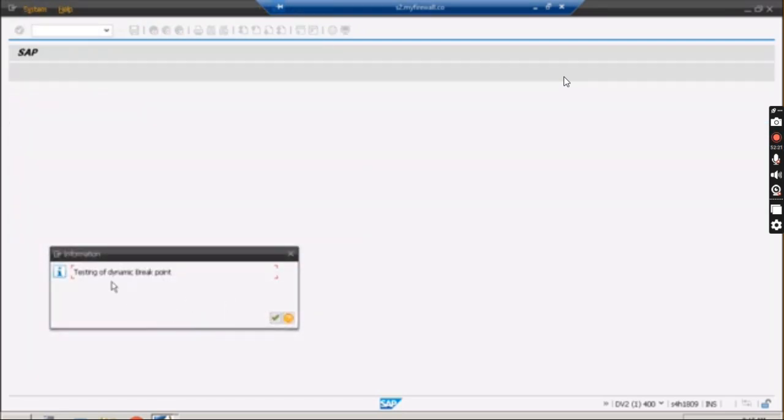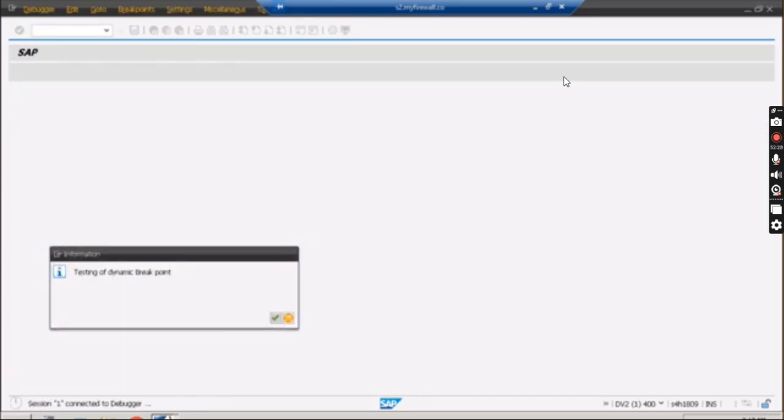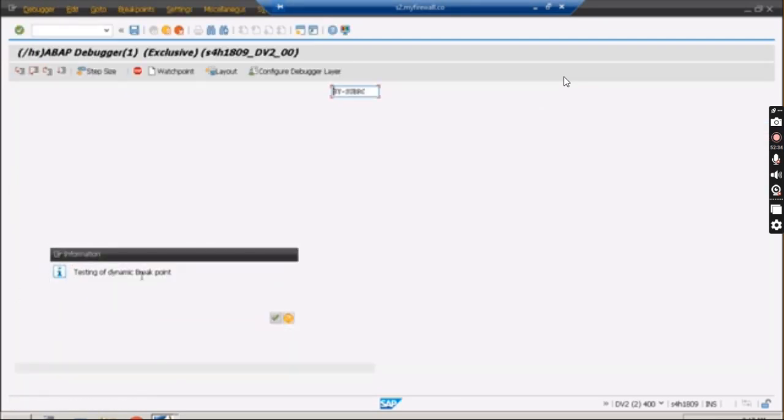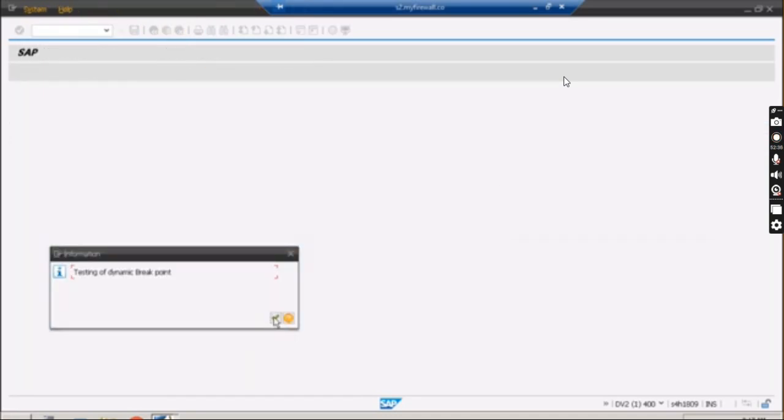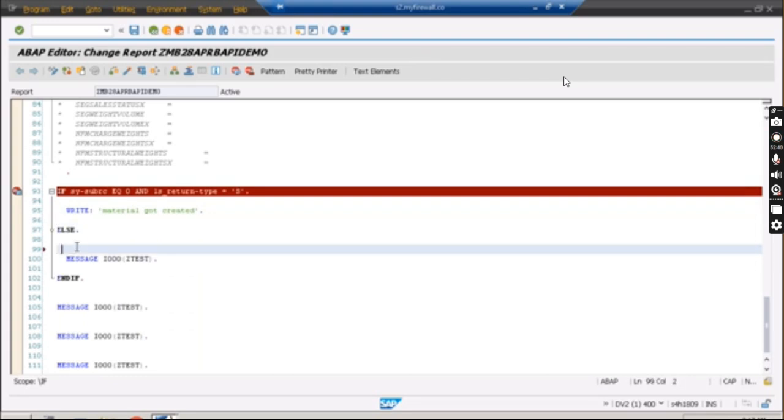So that is the testing of the dynamic breakpoint. Again click on this. Again on the next message it has stopped. Again I'm going to click OK. So automatically it is stopping because dynamically it is getting stopped. Directly it was not stopping if I was giving it like that. As per my understanding it should stop, but I don't know why it is not stopping.